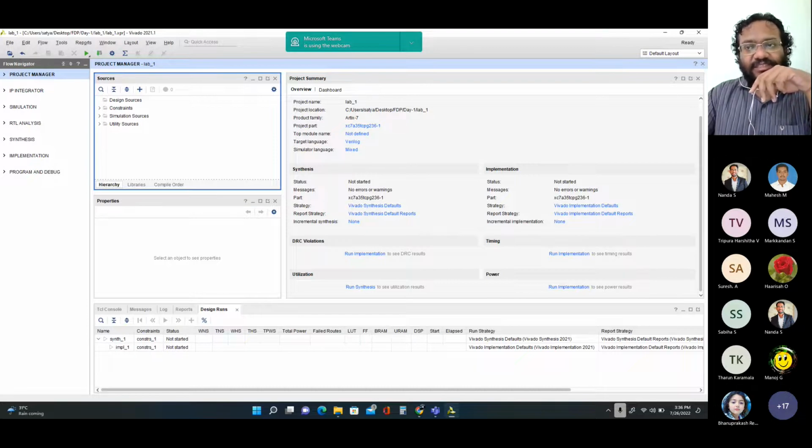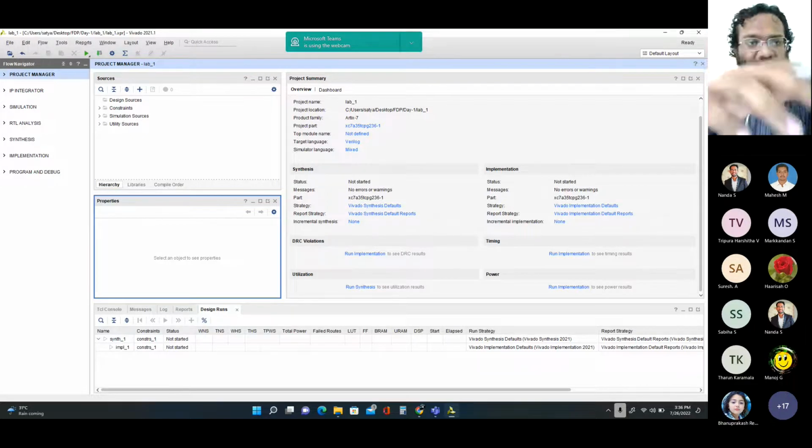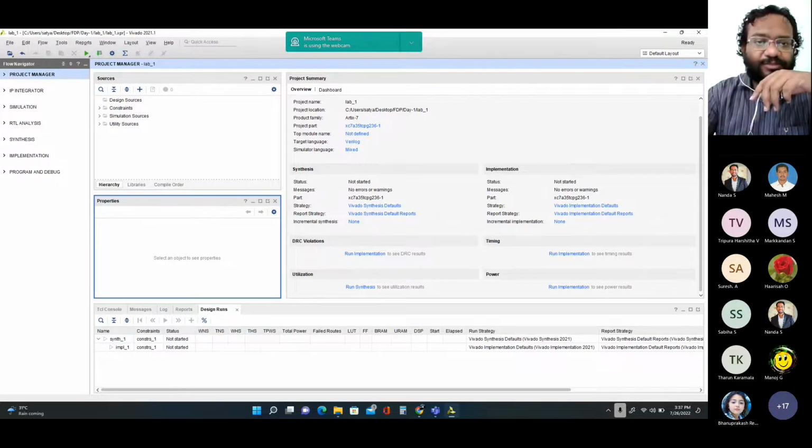So in the design sources, you will have only purely design files. In simulation sources, you will have design files along with the simulation files. That we will see with an example. I'm just giving only important information. That's it. At the bottom you have a properties sub window. If you select any file, you can see its properties.